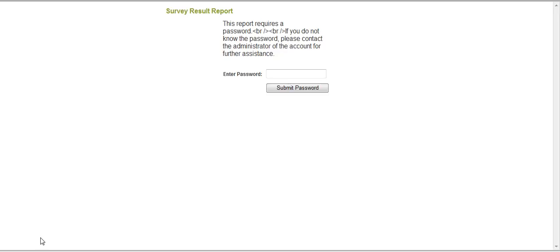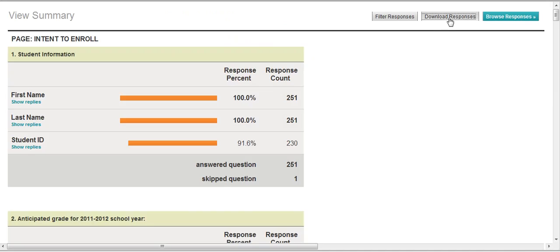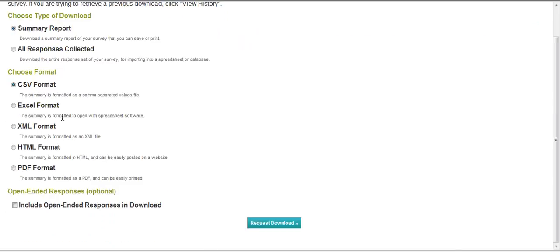So the scheduling process begins with reviewing the ITR data through our survey. I'm just going to go in here and put in our password, and I'm going to hit download responses. You can choose your format how you want it and request download.